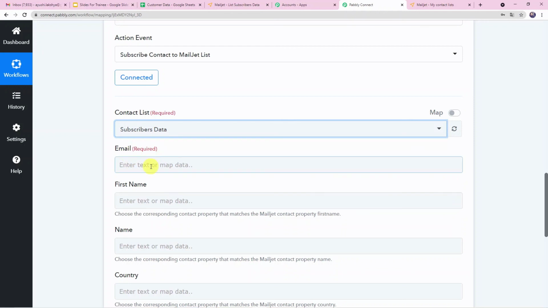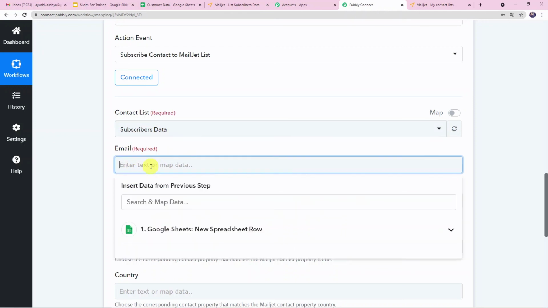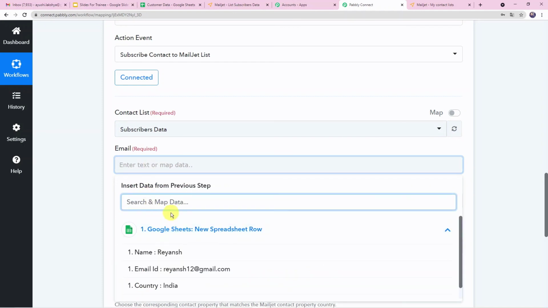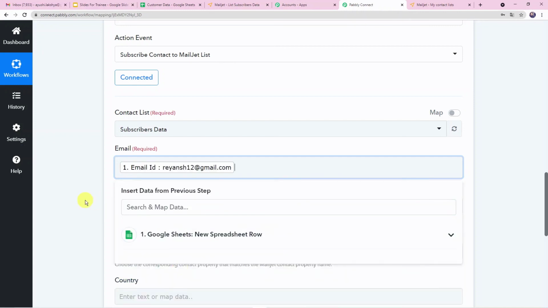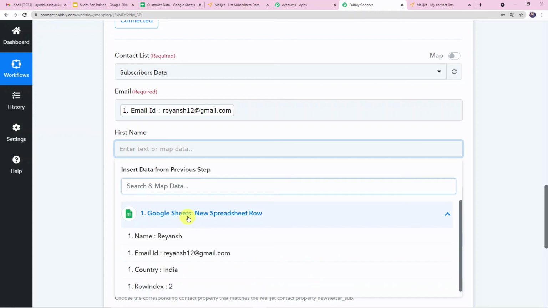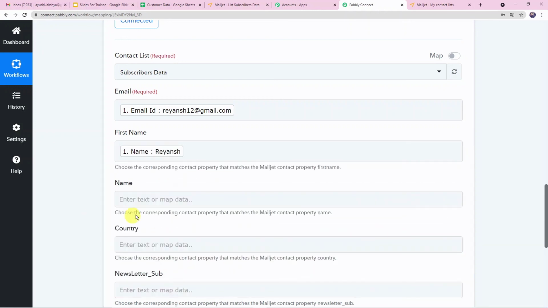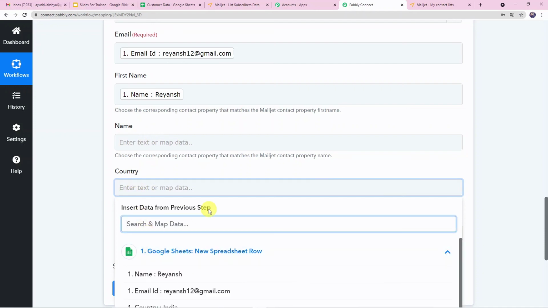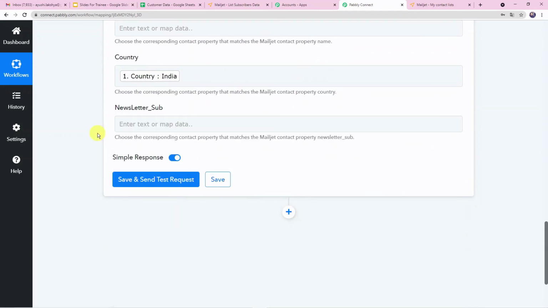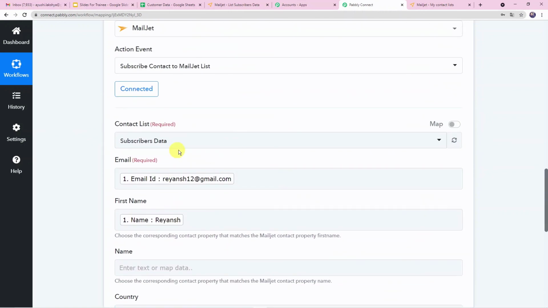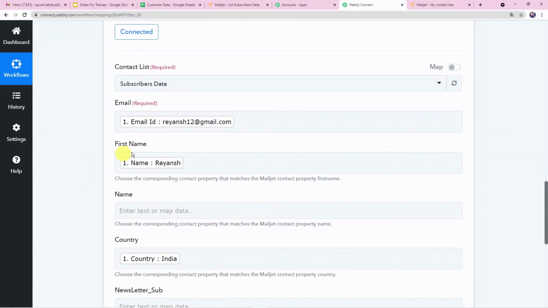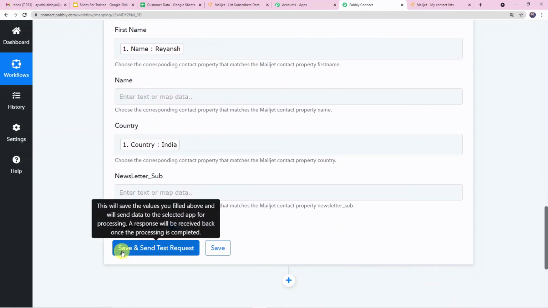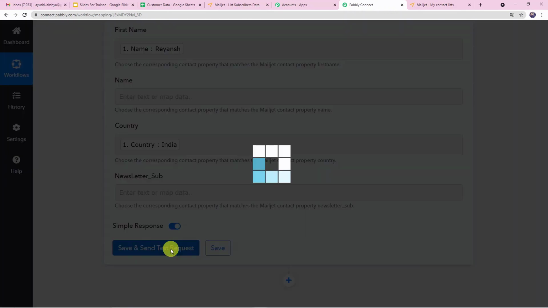The email ID is required. We are basically mapping the details. So let's click on Google Sheets and map the data, email ID of the customer. Now in the first name, let us map the first name also. We can leave the name field because we have already mapped the first name. It is also not mandatory. In country, let's select the country as India. And we have done mapping all the details. Let's check once: email ID, first name, country. And let's just click on save and send test request.